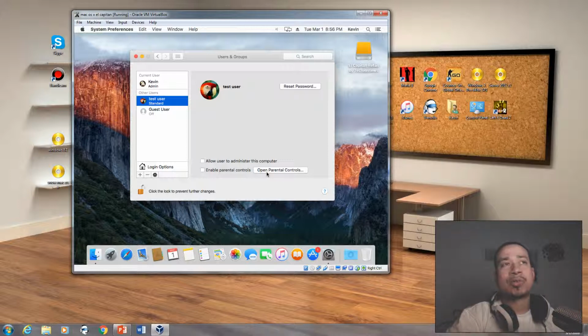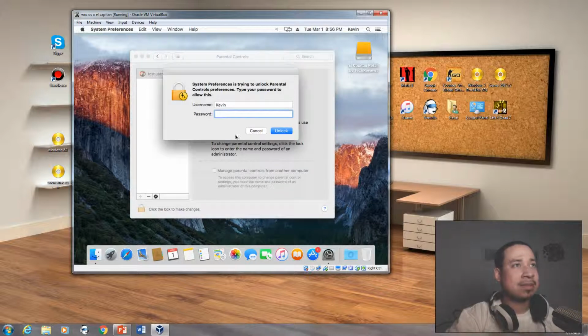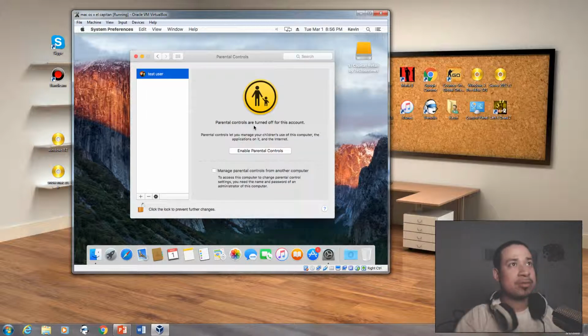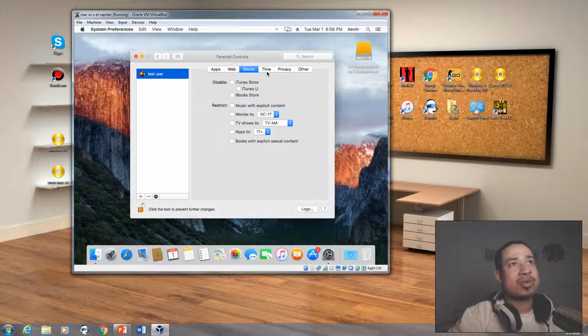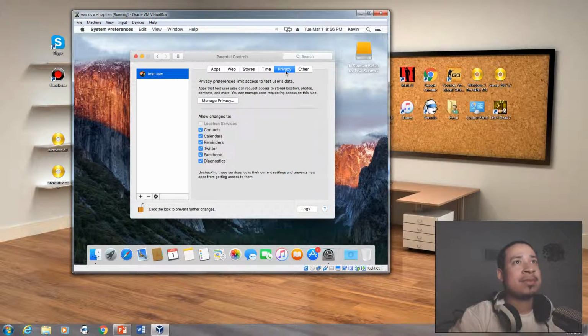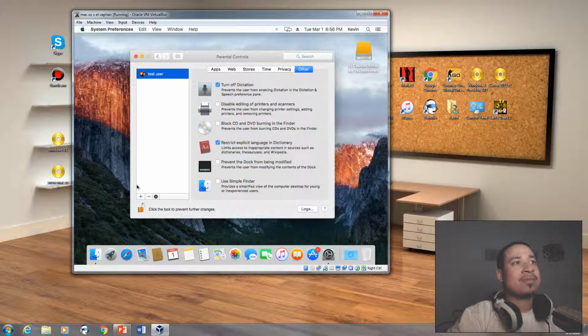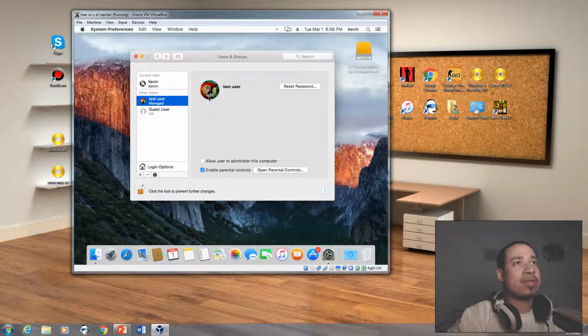Now we have parental control for Mac as well. So open up parental control. Put my password in again. Enable parental control, and see, you could allow the use of camera, games, mail. You control the web. You control the store. You can control the time that the computer could be used. You control privacy. You control other stuff. So that's pretty much what parental control is. I'm gonna shut it off. And when you're done saving your settings here, you just go back and lock it.